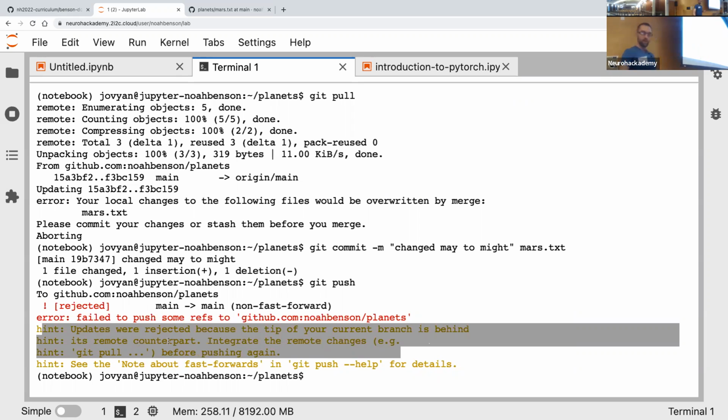So it says basically you need to git pull before you can push again. Since our current version of the repository, which we've now committed changes to, no longer matches the version on GitHub, there are changes there that we don't have locally. We can't push because that would overwrite the changes on GitHub that we don't have.